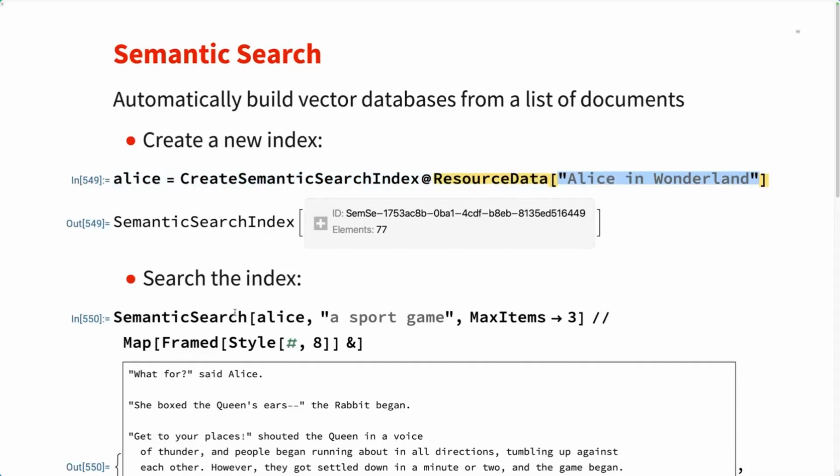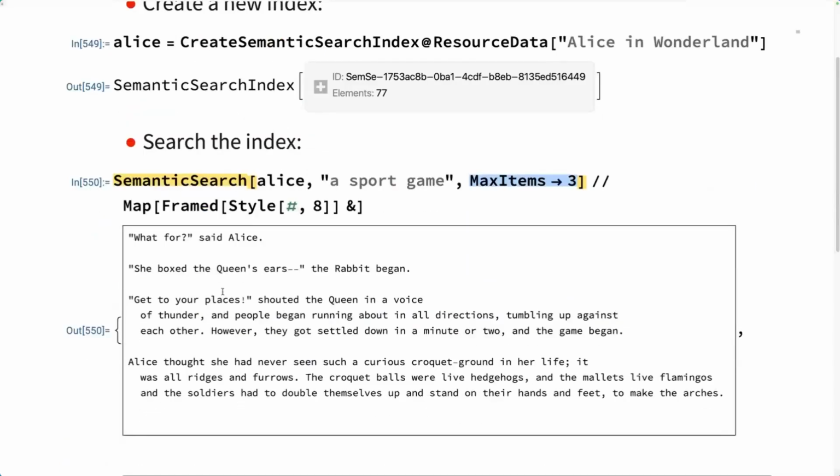And then, for example, here I'm doing SemanticSearch on this index, with "a sport game" as a query, and saying give me the first 3 items. The rest is just formatting. So here you see we get something. She boxed the queen's ears, people running, croquet balls, flamingos. I don't remember this part, I read the book so long ago. Oh, the game begun. Yeah, this is something about games.